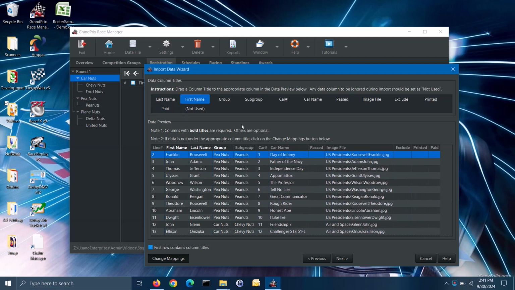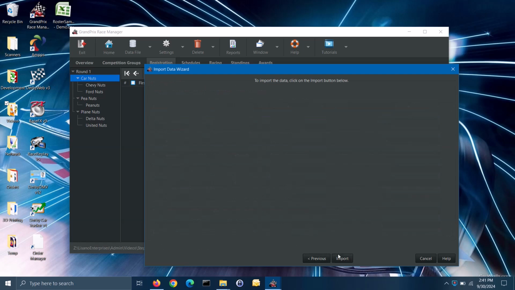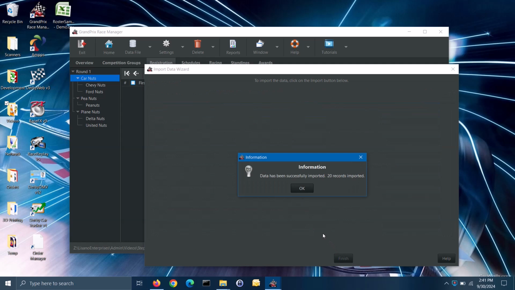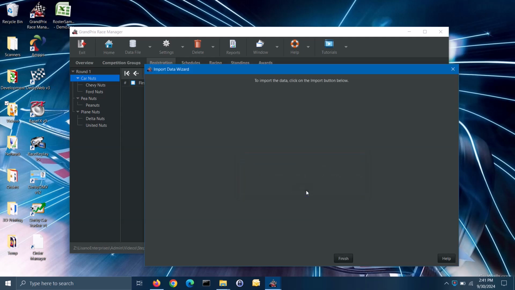Click on the Next button. Then click on the Import button. If there were any problems with the data, the wizard would list the errors here. For this file there were no errors, and it lets us know how many records were imported. Click on the Finish button to complete the process.